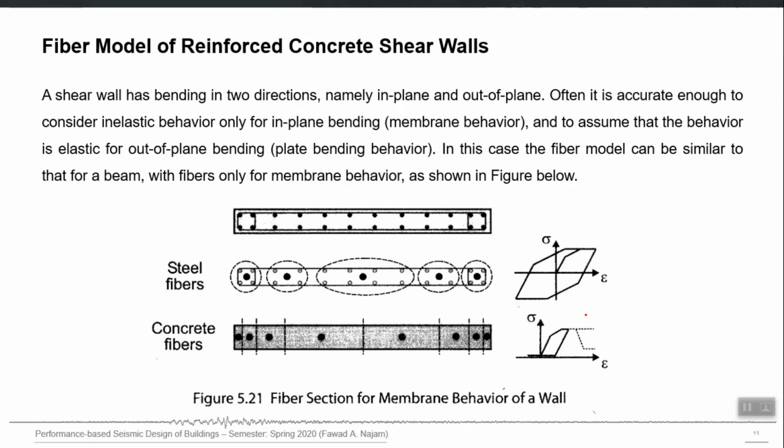For shear walls, you will divide the cross section in one direction only, because a shear wall will not be designed to resist out of plane moments, so it can only resist in plane moments. Therefore you only require fibers in this particular direction. So you slice that leg of the shear wall in this particular manner, right?